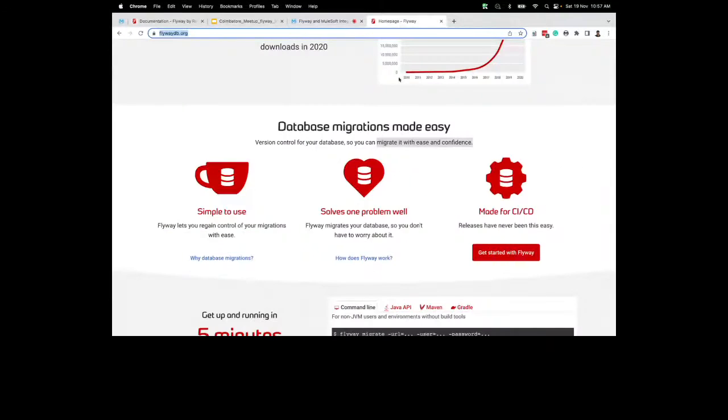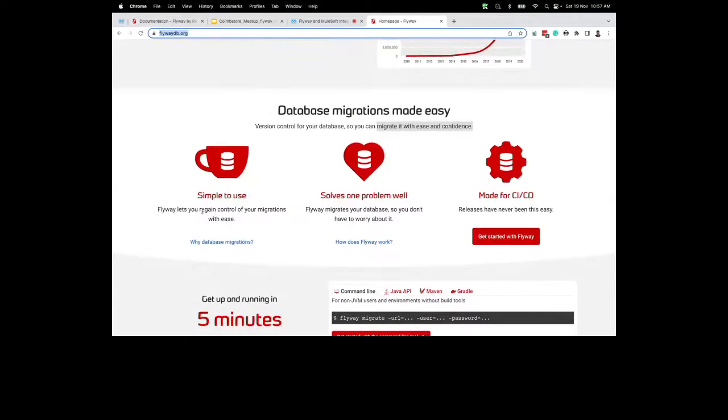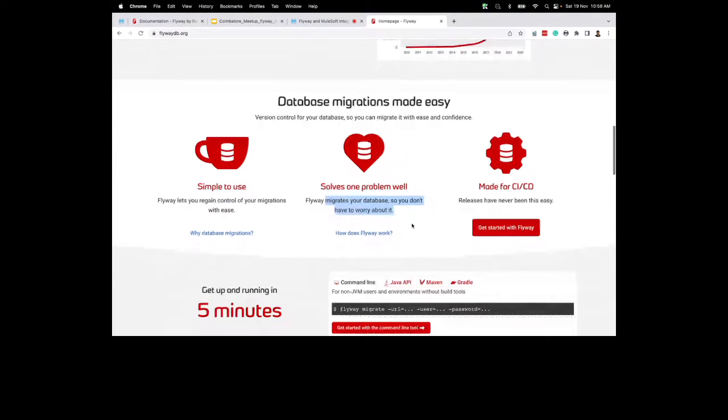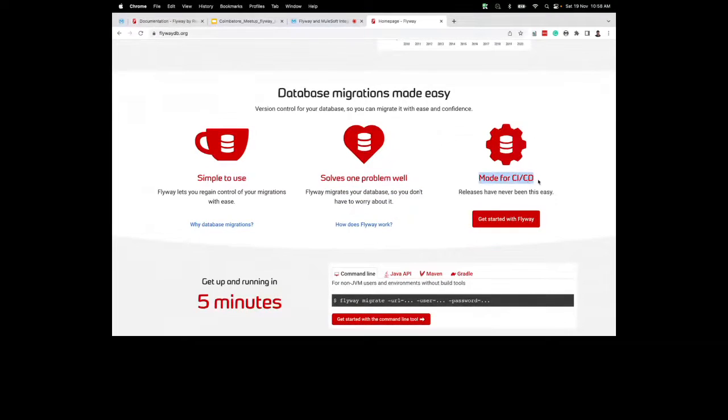Yeah, I'm coming to that part. Here you can see it is very simple to use. We will see how simple it is, and it solves one problem well. It will migrate your database, so you don't have to worry about it, and it is made for CI/CD. So releases have never been easier.